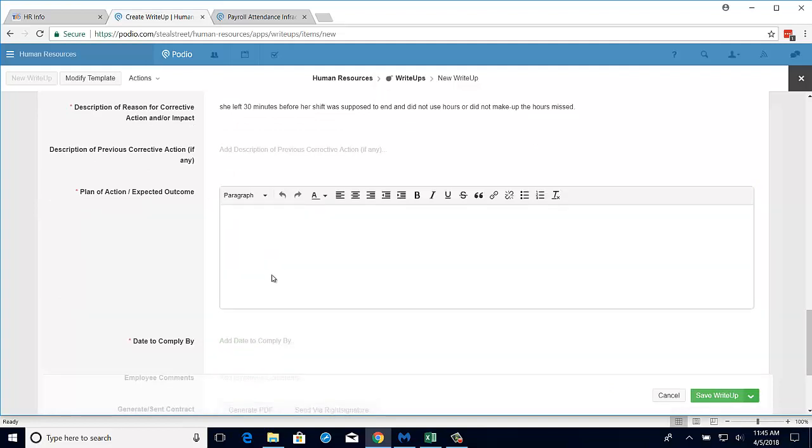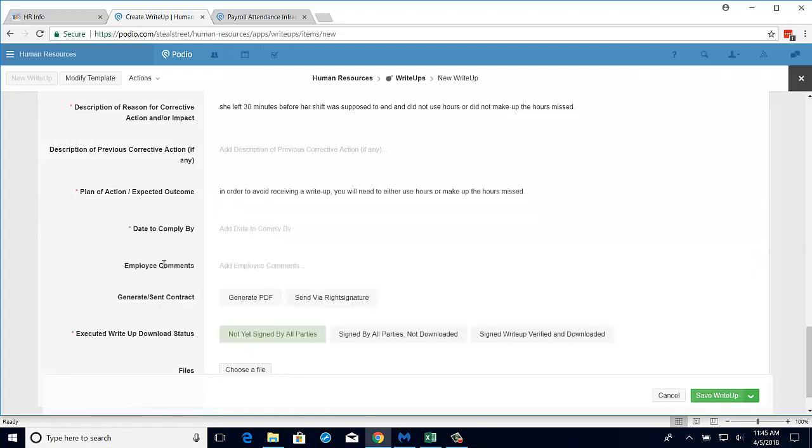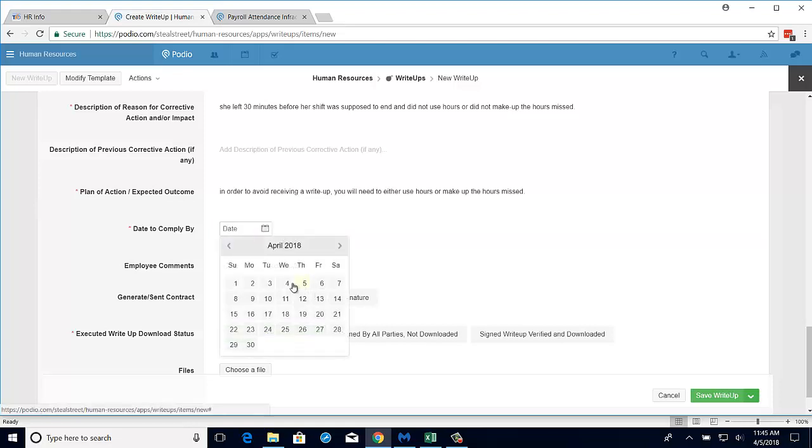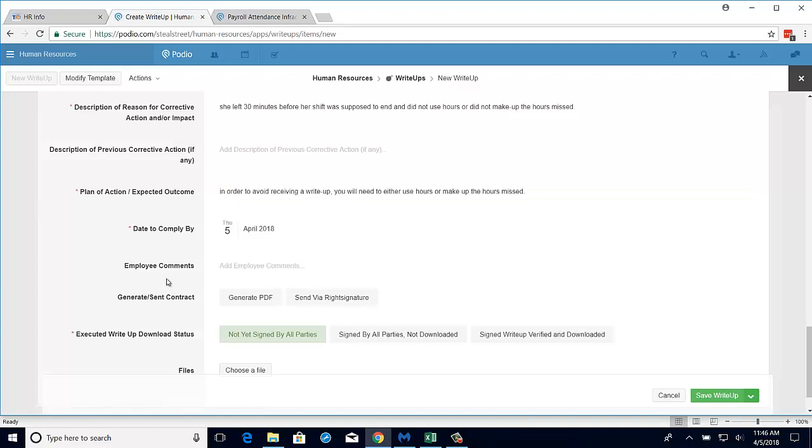Plan of action. In order to avoid receiving a write-up, you will need to either use hours or make up the hours missed. Like I said, for this, you can put whatever you want. That's just an example of what I would put. The date to comply is today's date because that is the day that I am writing this person up.